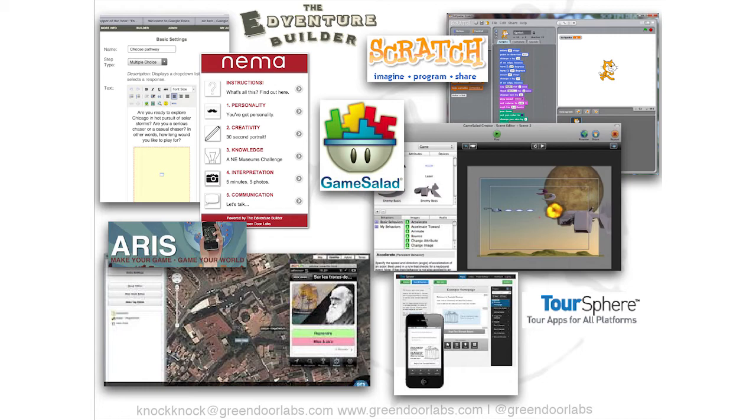The Adventure Builder, all you have to do is type. Scratch is drag and drop for video games. Game Salad takes some logic, but you can pretty much learn it in a day. I've done a workshop with teenagers that learned how to program games in Scratch in a week. Totally reasonable. Toursphere, drag and drop, really straightforward.